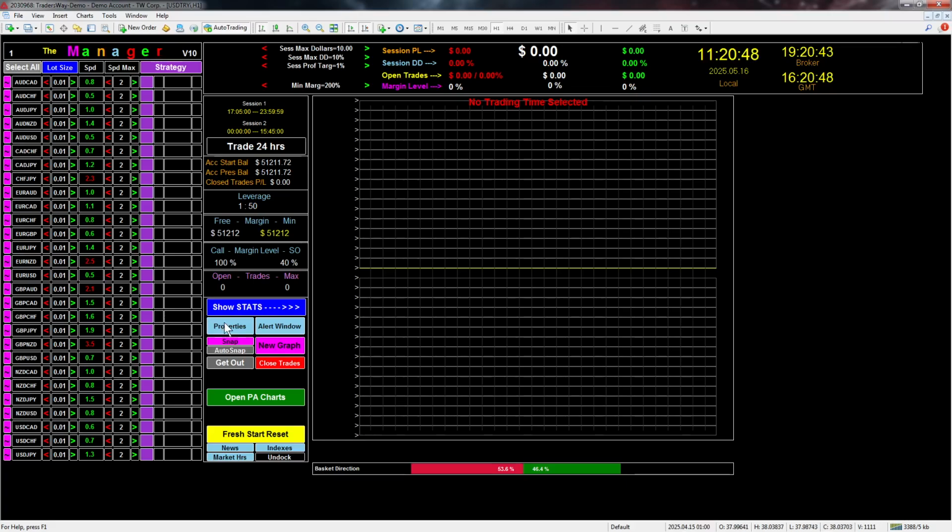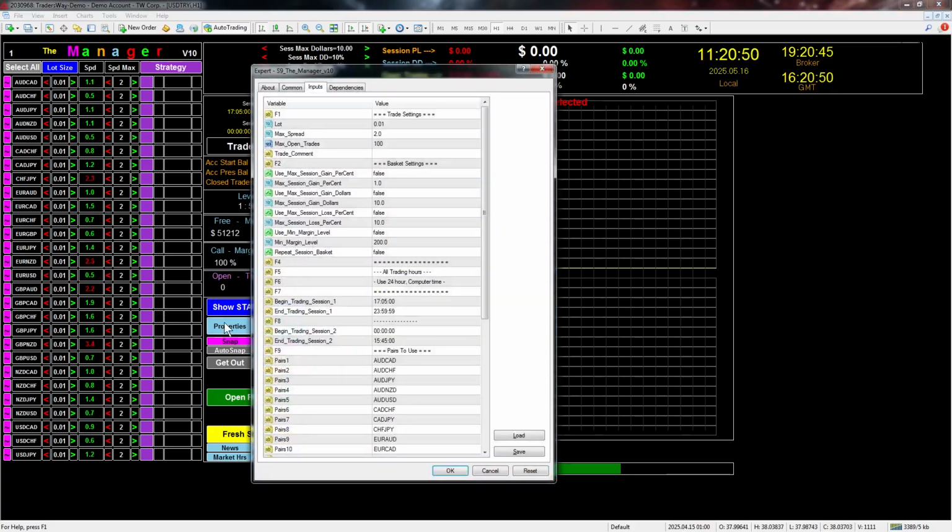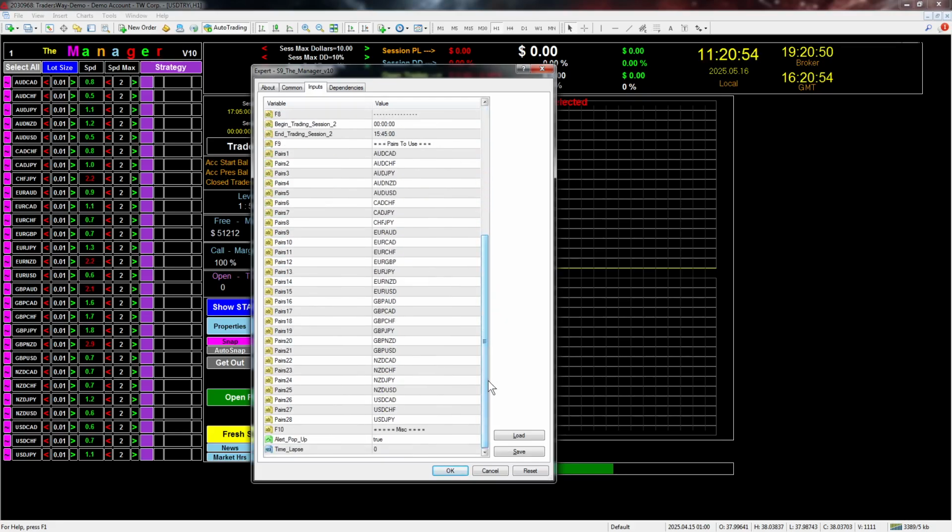Now this list, you do not have to use the 28 that are here. You can make your own list. If you go back to the properties, you notice down here it shows all 28, but you can put whatever you want in this list. Just remember it's only 6 characters. Don't put your prefix or suffix or anything like that on any of these names. They just have to be the bare 6 characters.